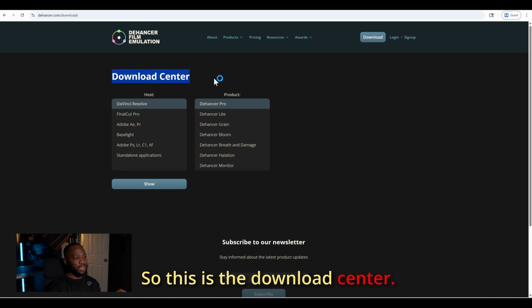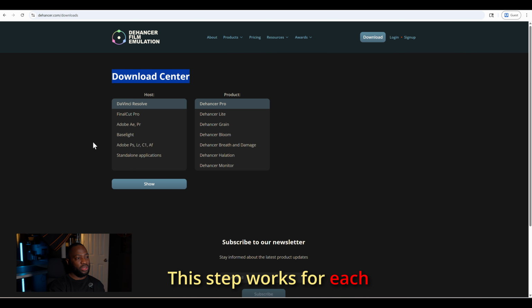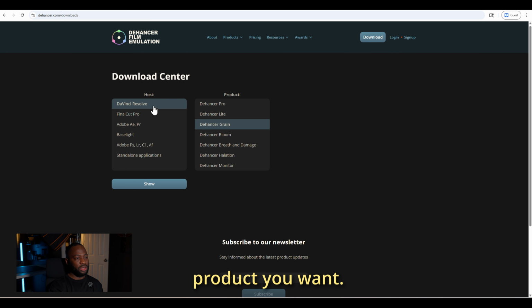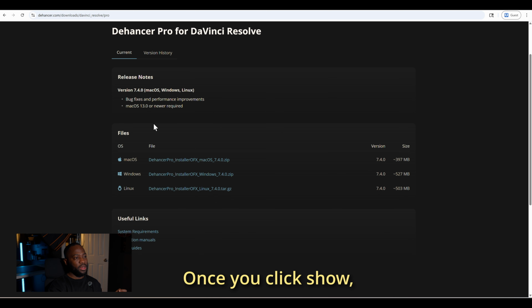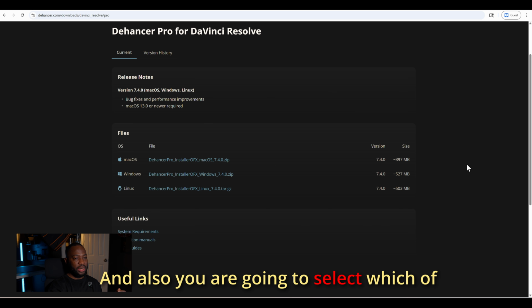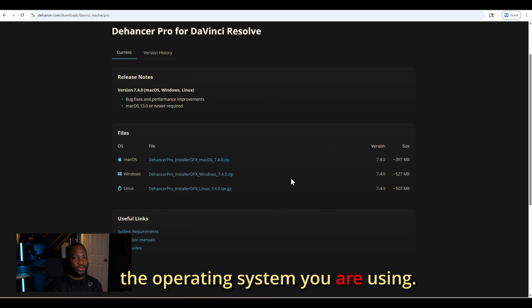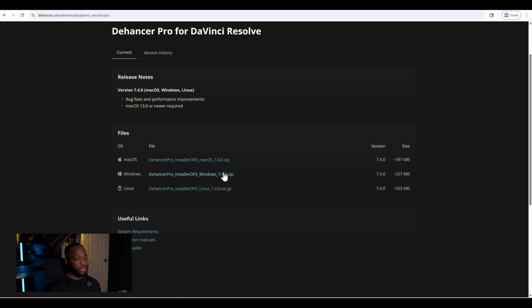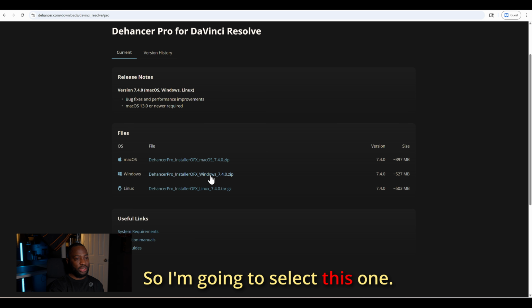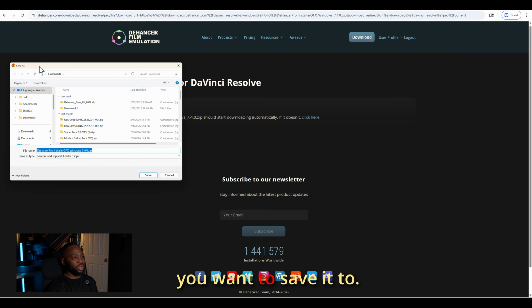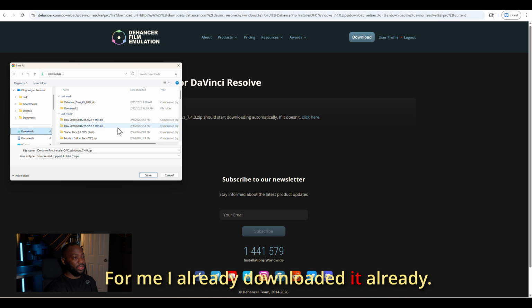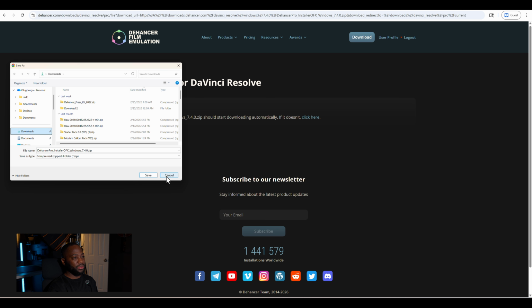So this is the download center. This step works for any host you're using. You can select any product you want. For me, I'm using the Pro. Once you click show, it shows you the release notes, the latest version they have. You also select which operating system you're using. For me, I'm using Windows OS, so I'm going to select this one, and choose which file location you want to save it to. For me, I already downloaded it, so I'm going to skip that step.